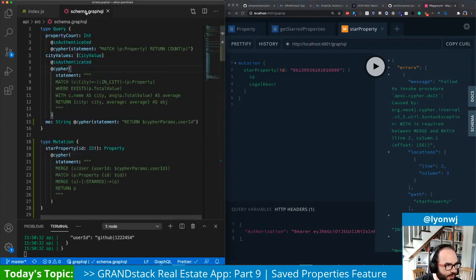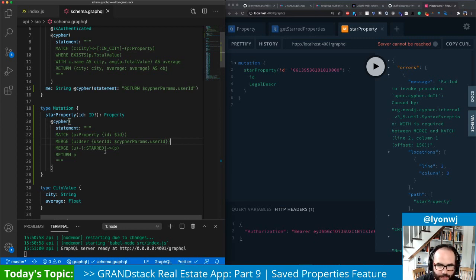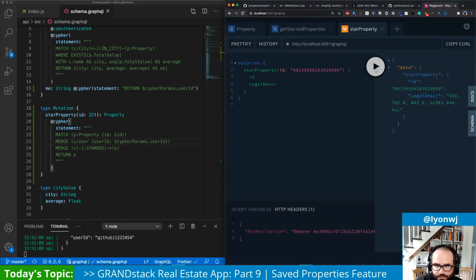Oh yeah, so let's tweak this a bit. Let's MATCH first. So first we match on the property, then we merge on the user, then merge on the relationship. That should fix our syntax error there. There we go. So, okay, it says we've starred this property with this ID and this legal description.